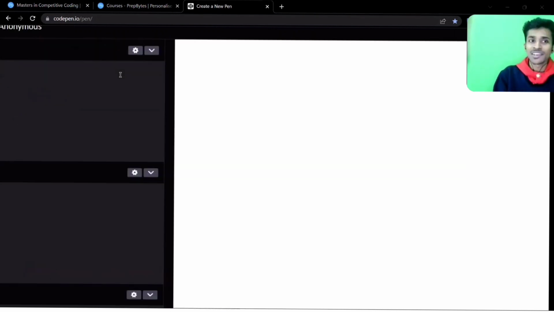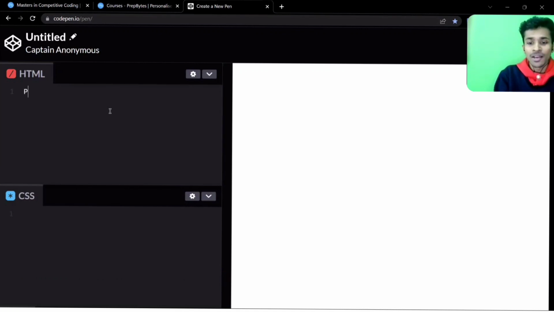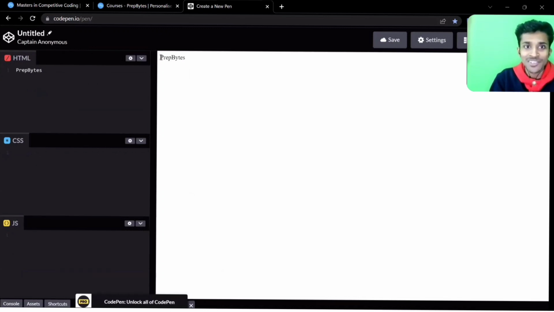Initially, let's just give a title here. I want a small title, so I'm going to write prep bytes. Let's pretend I don't know anything about HTML. I'm just going to write prep bytes inside my HTML file, and as you can see here, it is just getting printed as it is. Pretty simple. So whatever contents I write inside the HTML will be displayed in the web page. This is the HTML web page that is being displayed. If you write anything inside this HTML document, it will get displayed.